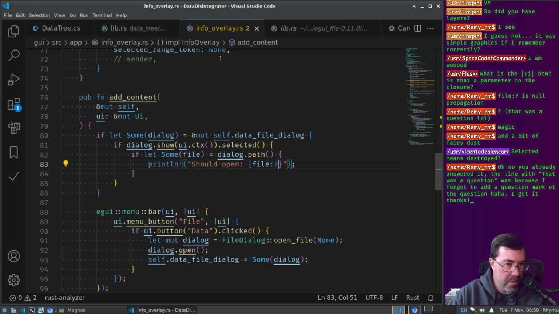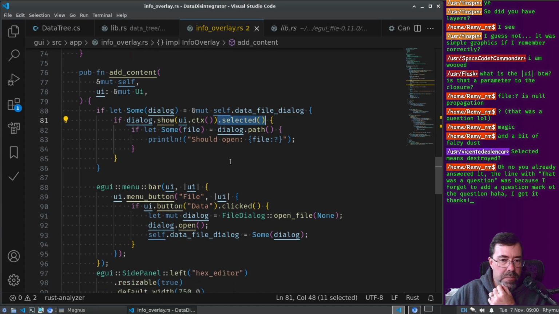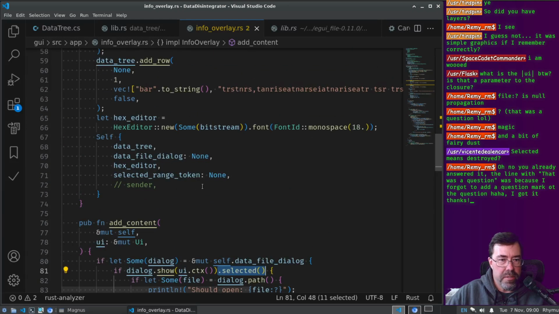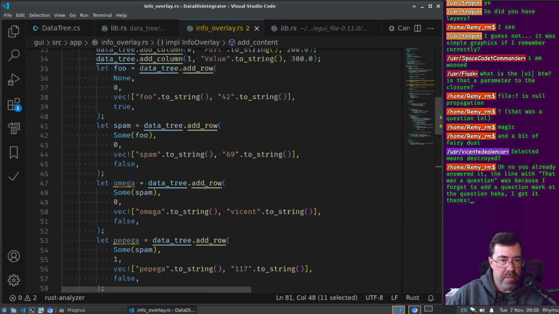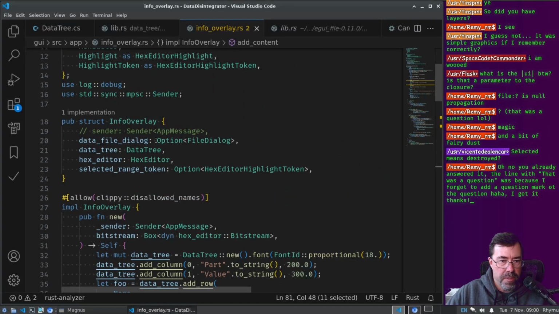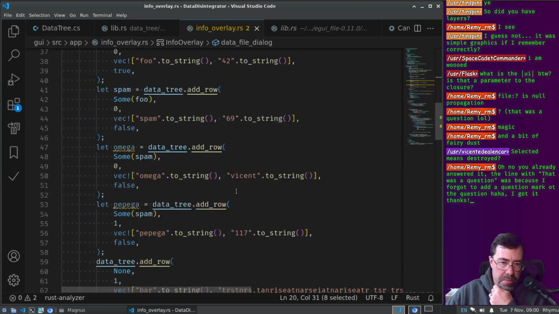Selected means destroyed. Oh, I see. Yeah, so maybe it's not selected anymore if it's been closed. I think the dialog is sticking around. We're just not seeing it because it's not selected, right? The fact that we have it or not just bugs me, right? The fact that it's an option. Maybe it shouldn't be an option.